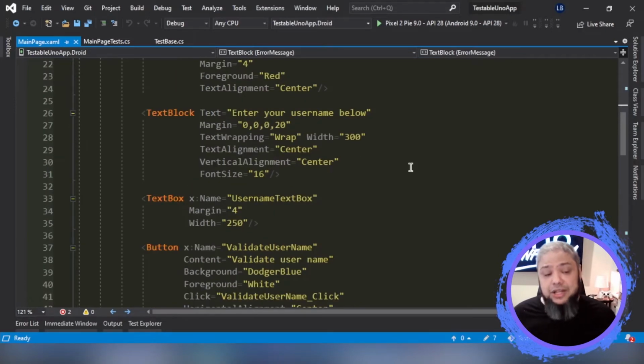It's not necessary that we enter the XName property for all the controls, only the ones that we're interested in testing.